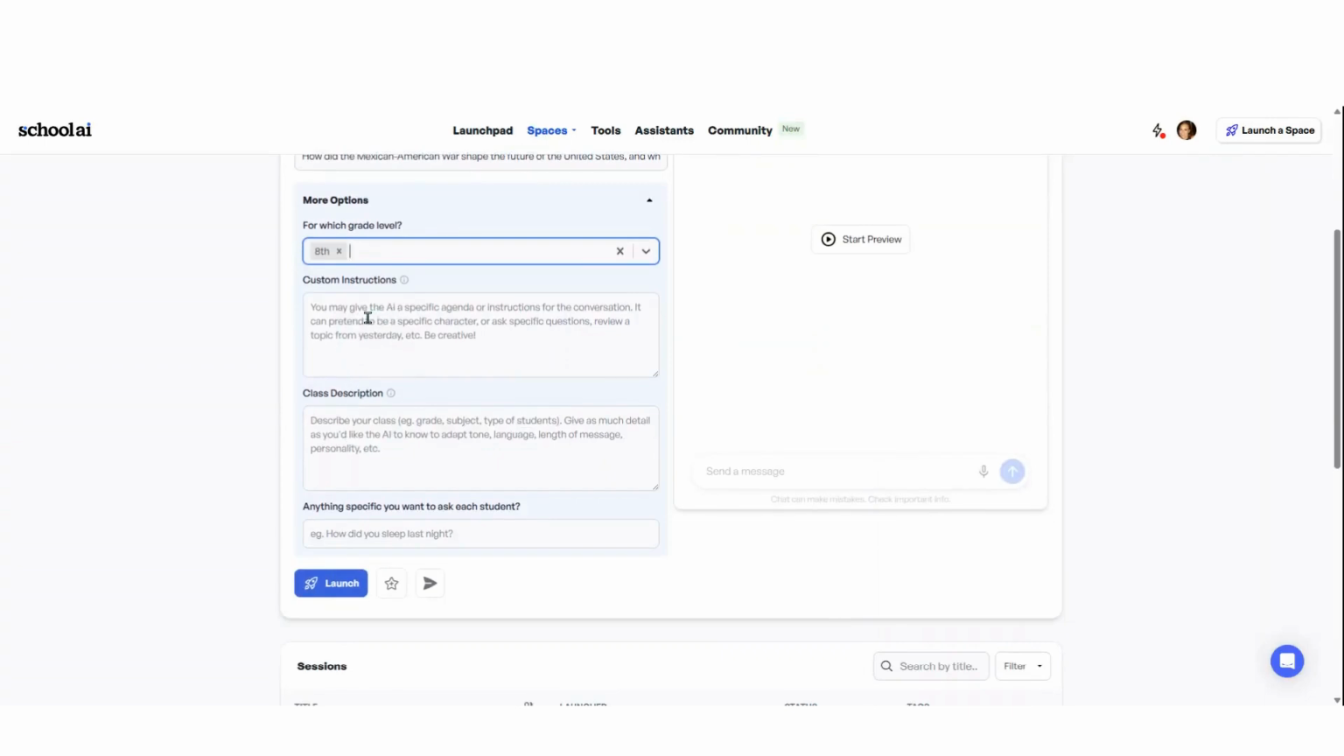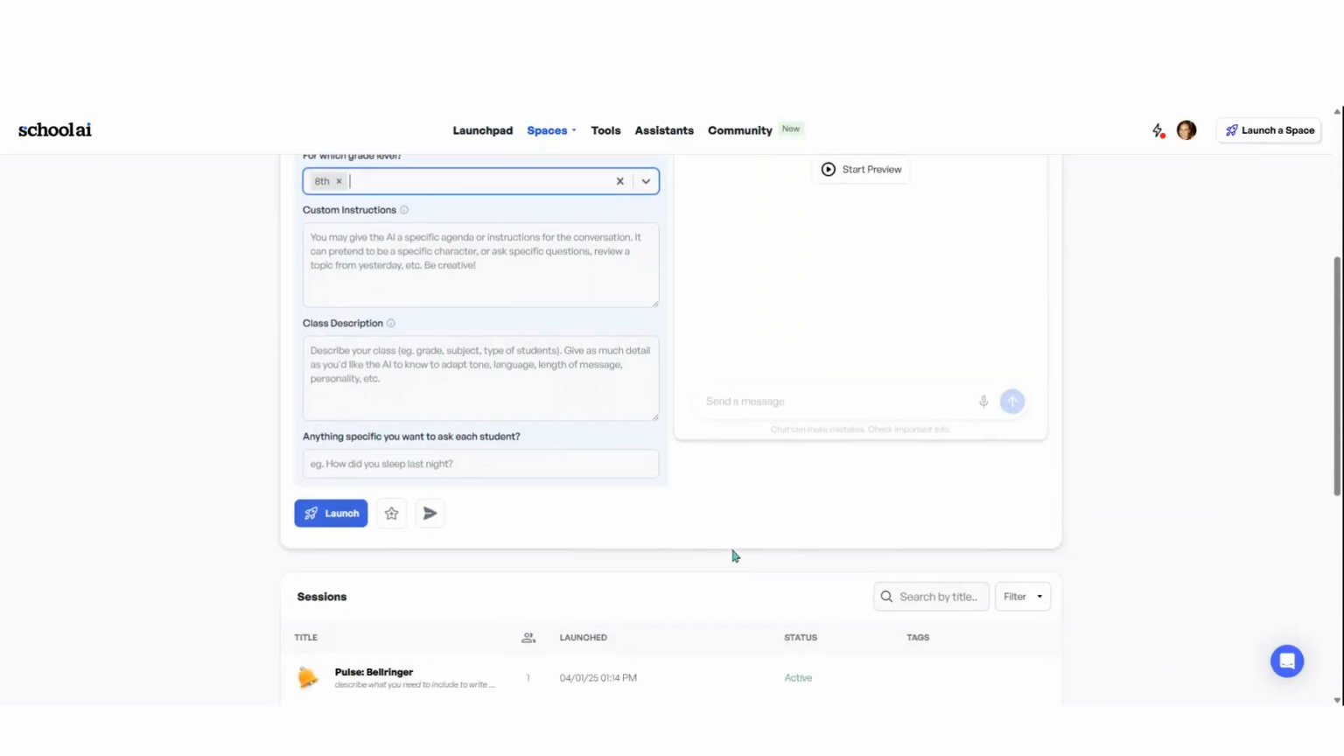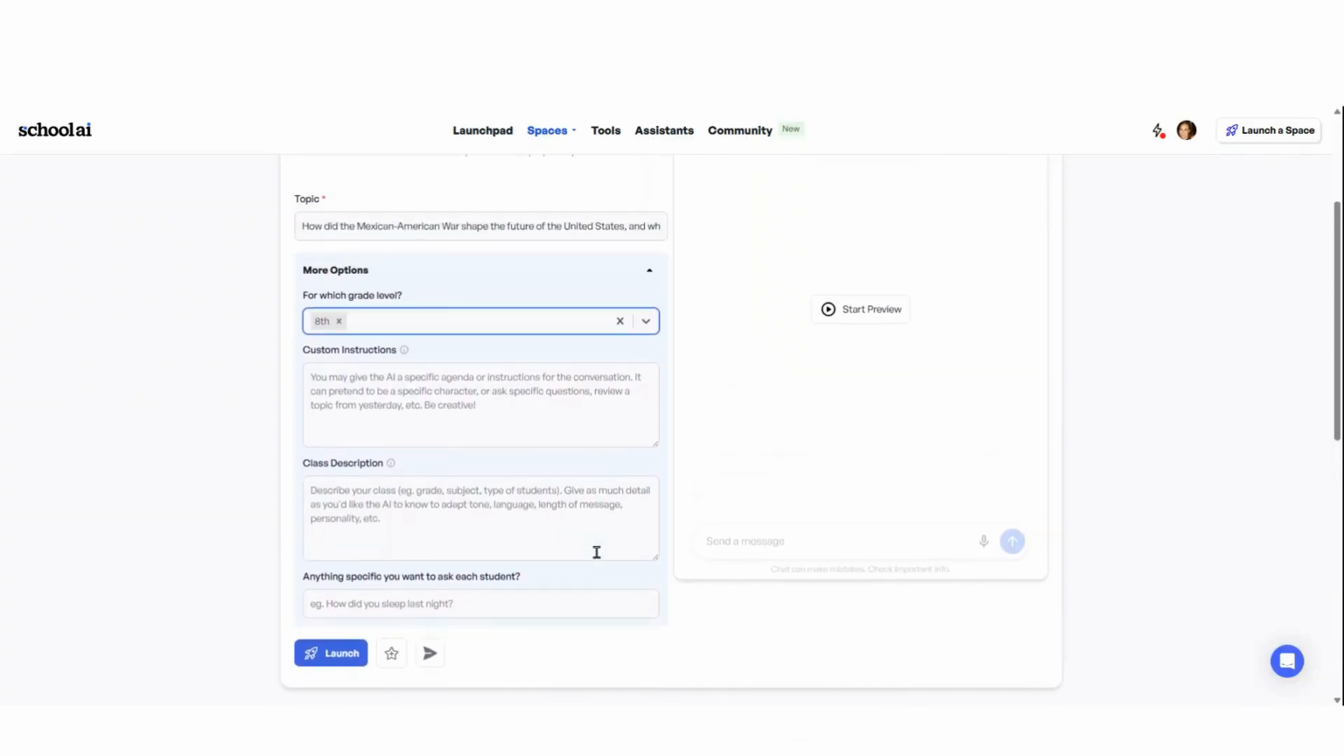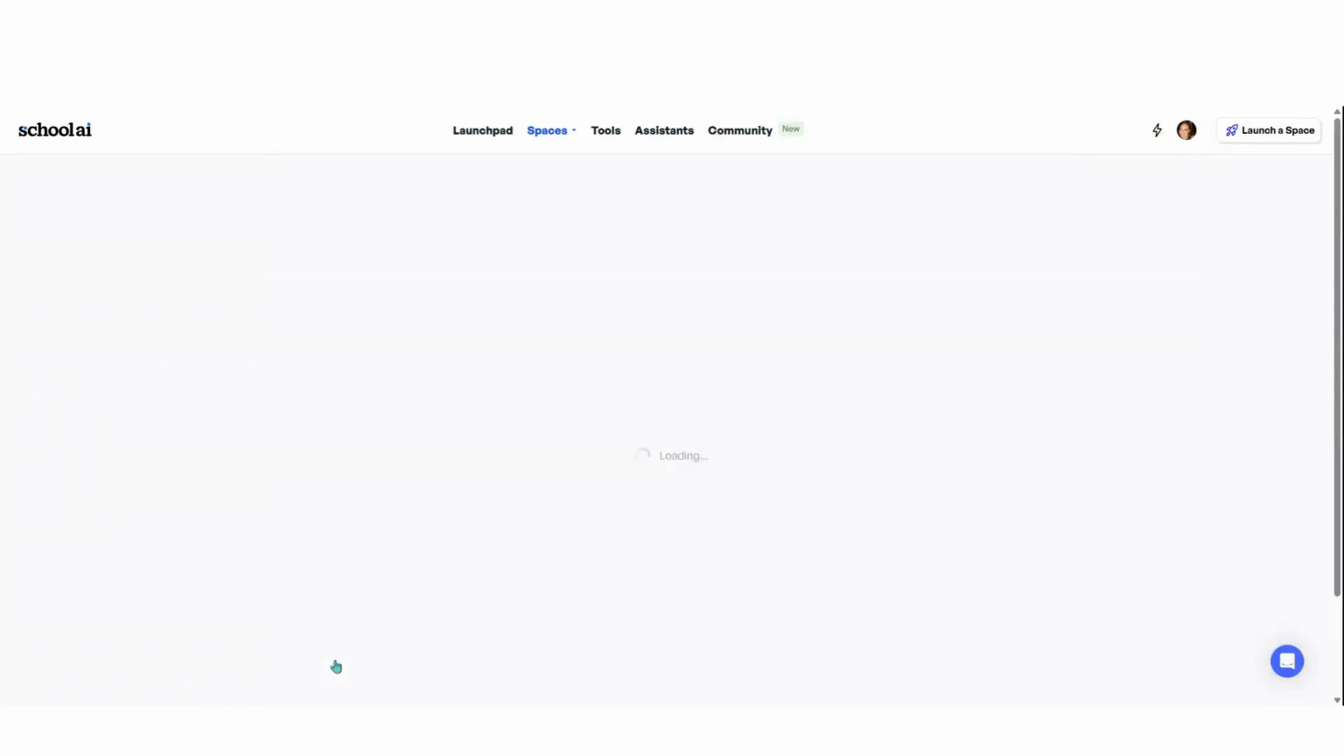You can add custom instructions, a description as well, anything that you would want to ask each student. For example, here, how did you sleep last night? So this is a good time to even ask them, hey, how is your day going? Just do a quick check-in with them, okay? For now, I'm going to keep it very simple and launch it.